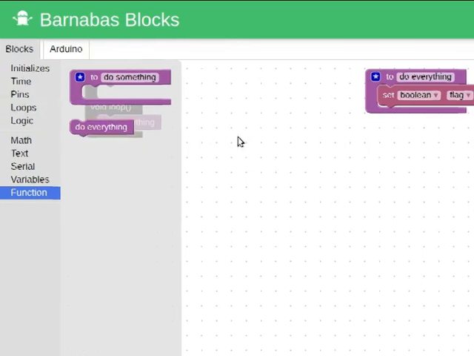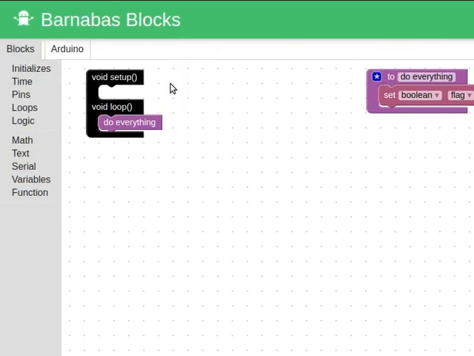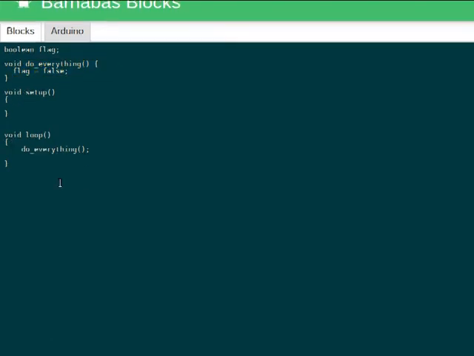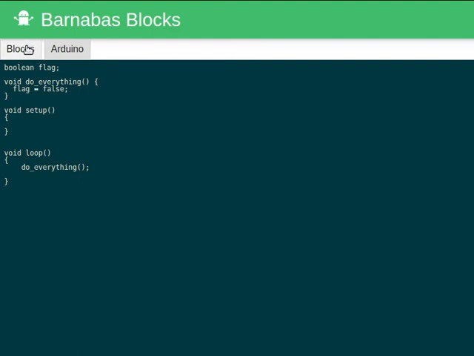So that covers most of the blocks, and you'll see that whatever we do in blocks will be converted to Arduino code. So we have our variable here, Boolean flag set, our special function, and then a setup loop and our void loop, which will always be there.